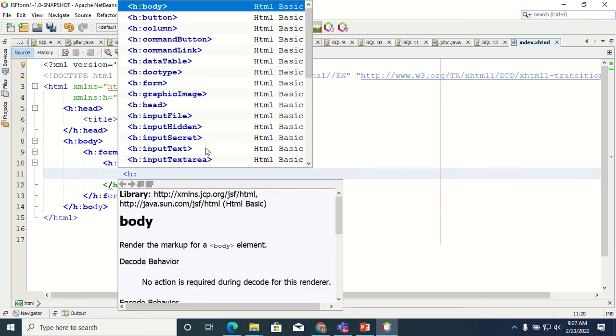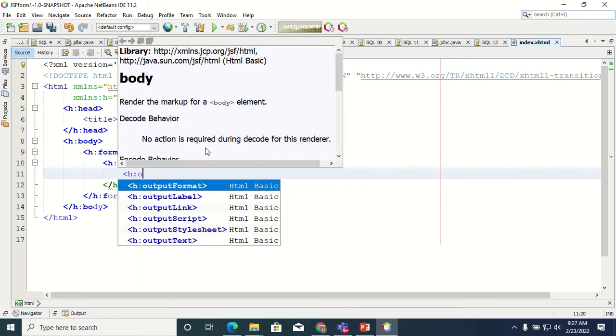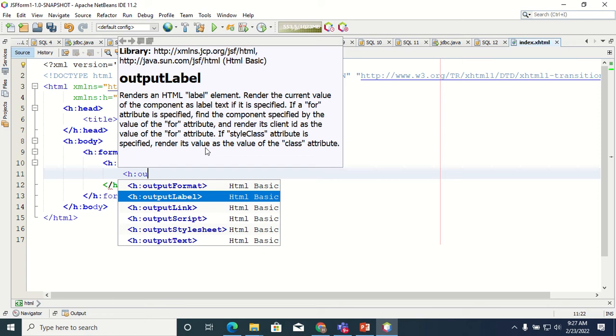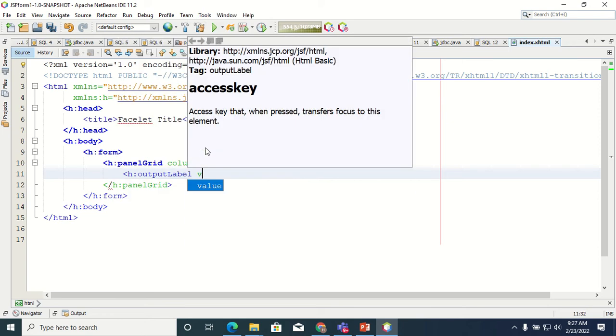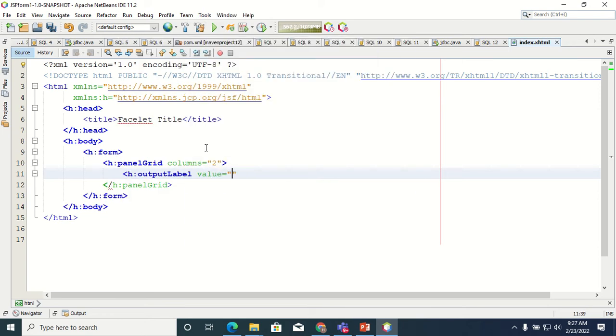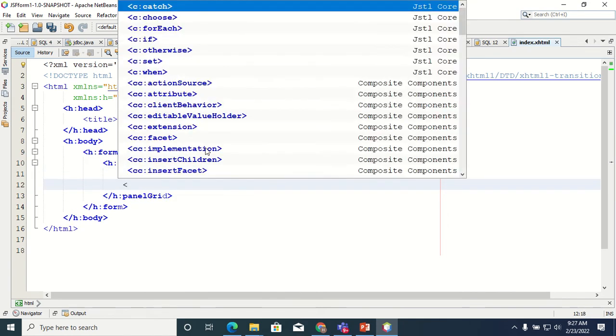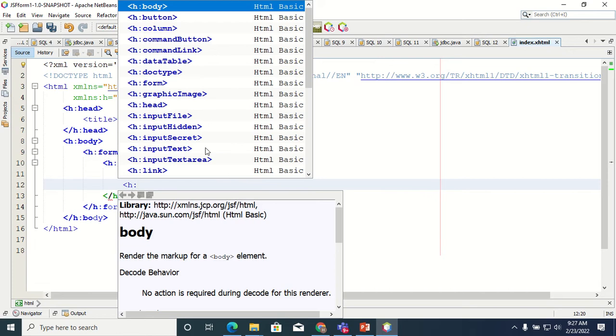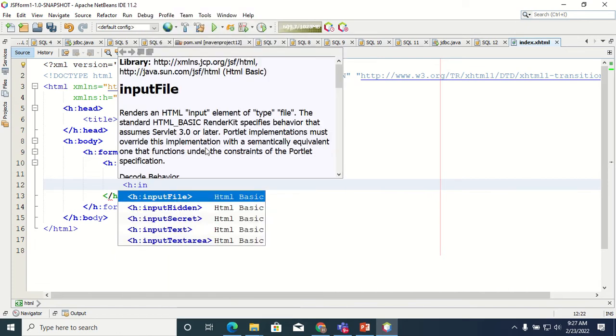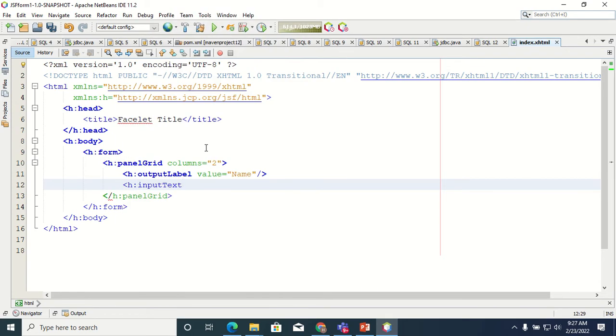So first column I'm going to add is output label, value equal to name. So I'm going to create a student registration form with the name. And the next one will be a text box.